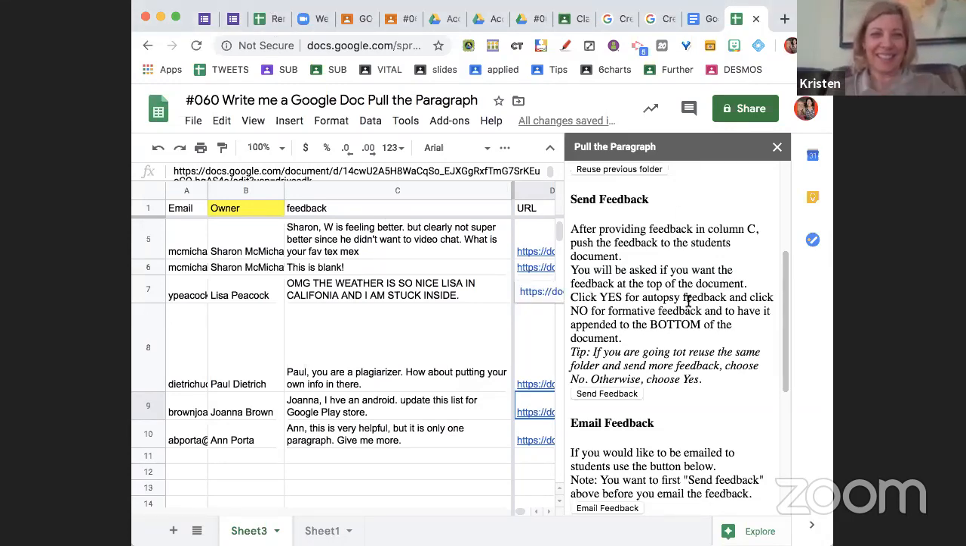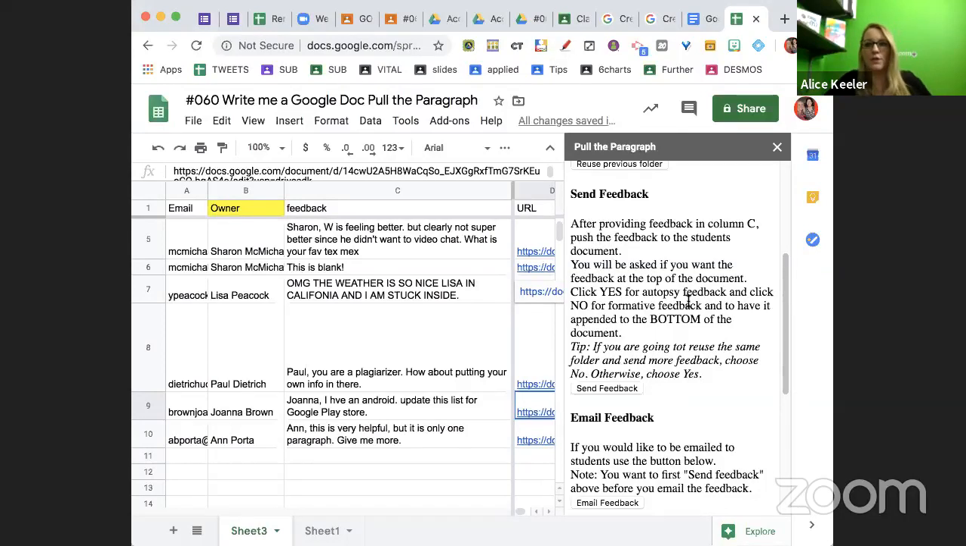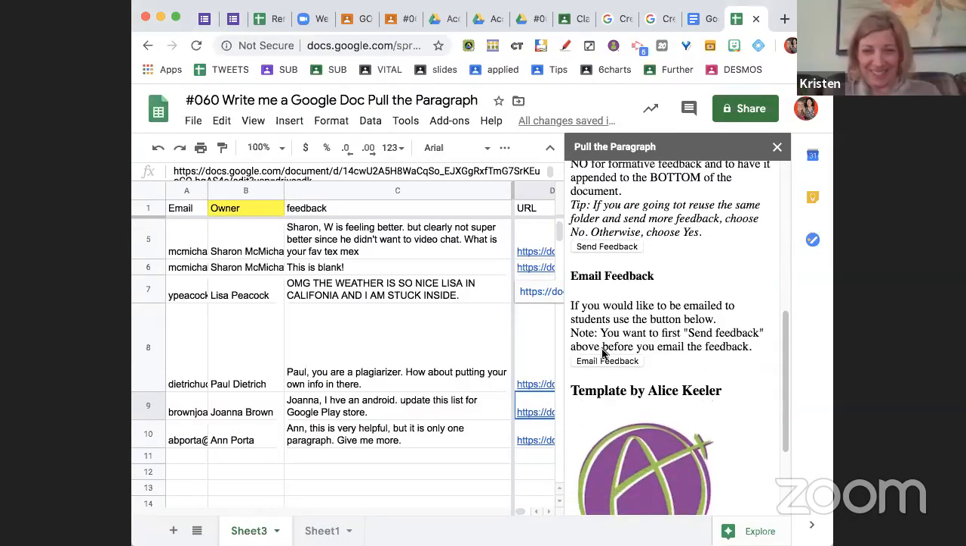Now, what are the odds that after I put feedback on a student's document, they're actually going to go open it and look at it? Don't be naive. So I got email feedback. It will email it to the email address that's in column A. So if it's my email address, guess where the feedback's going to be emailed to? Yeah. Return it first. But look at it, one click, email feedback. Okay, go check your email, y'all.